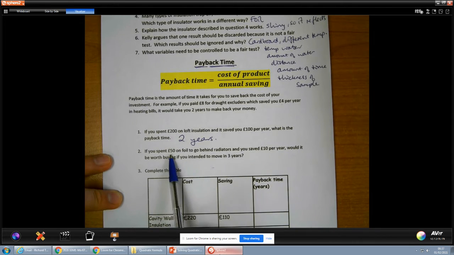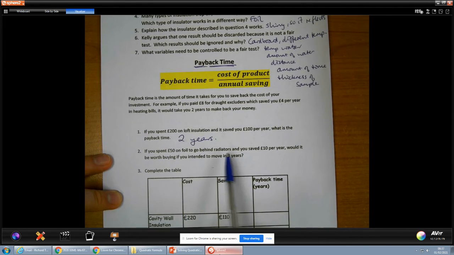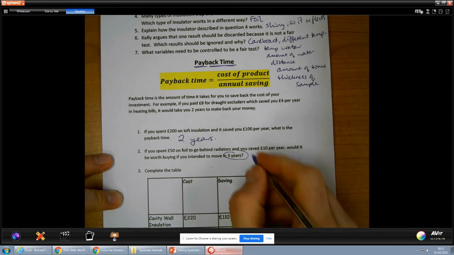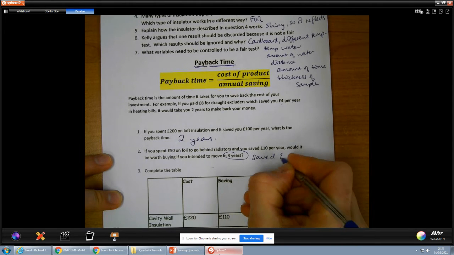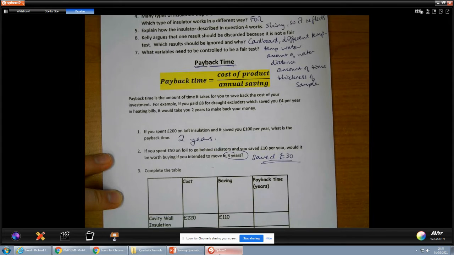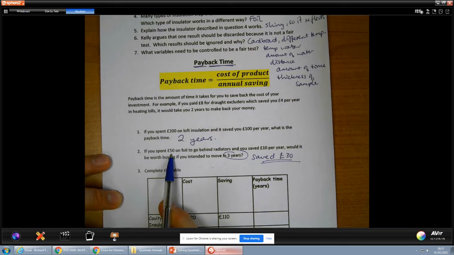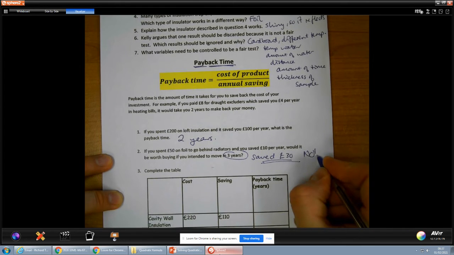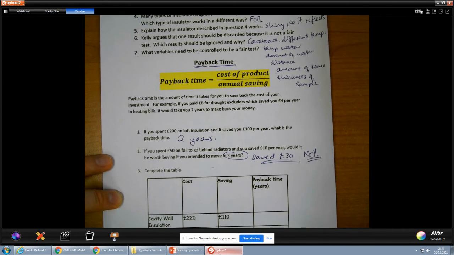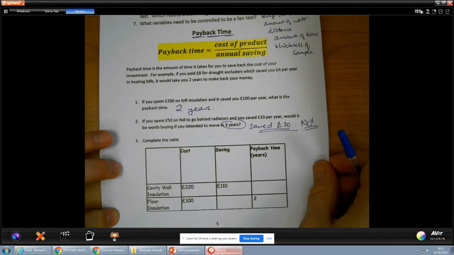If you spent £50 on foil to go behind radiators and you saved £10 per year, would it be worth buying if you intended to move in 3 years? Right, well after 3 years, because I'm saving £10 a year, I would have saved £30. Well, I spent 50 quid on it. So really I've lost £20. So the answer is no, it would not be worth buying. If I was staying there for longer, of course it would be, but it does say I'm moving in 3 years. Right, let's complete the table then.